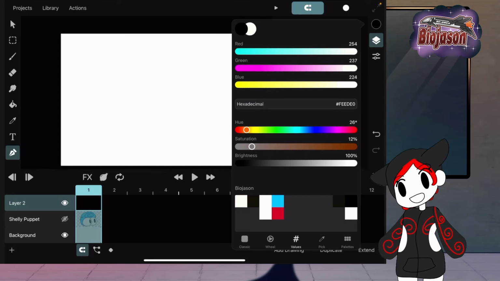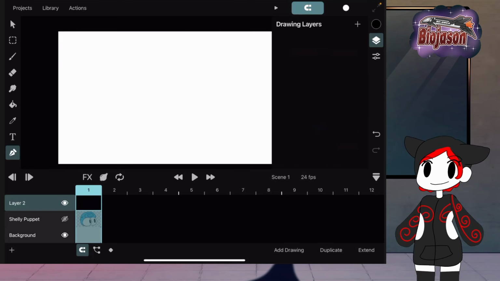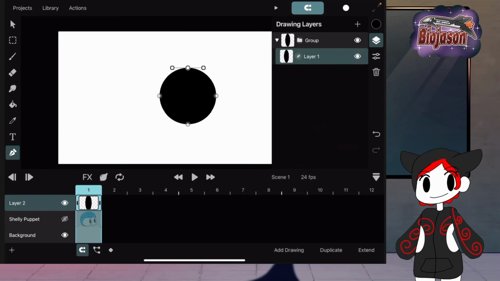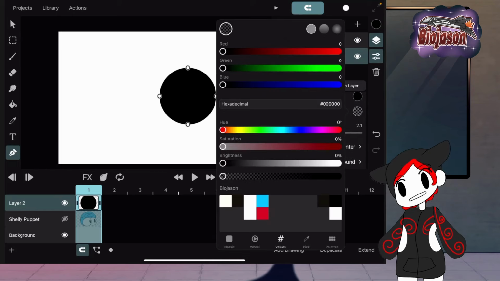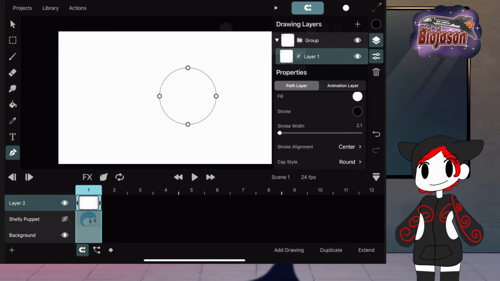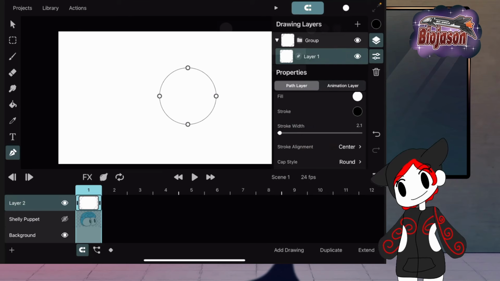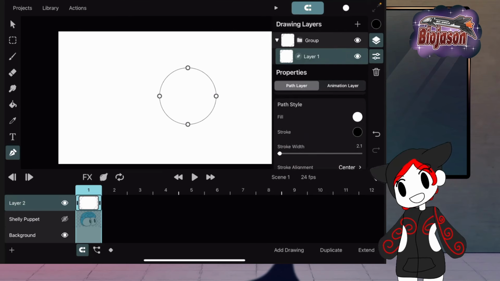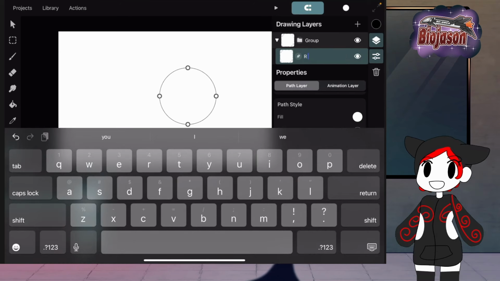Let's see here. Make change a secondary color. So we're just gonna make 5 circles. We're gonna make one, and then we're just gonna quickly switch this out. There we go. So I just made it so the inside's filled with white and the outside is black. And we're gonna duplicate it, but first we're gonna name it. This is gonna be the right eye.